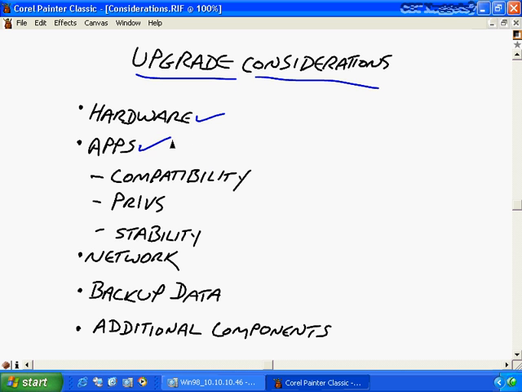And then the other thing you would check into is applications. First of all, take a look at the compatibility. Some applications, especially if they were written for Windows 3.1 or Windows 95 or 98, might just not be compatible at all with a current Windows operating system.